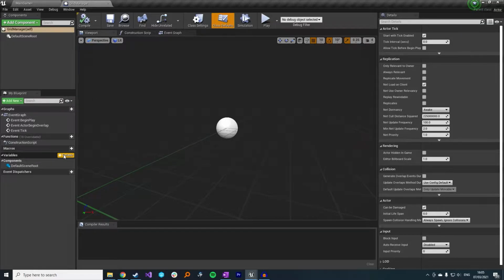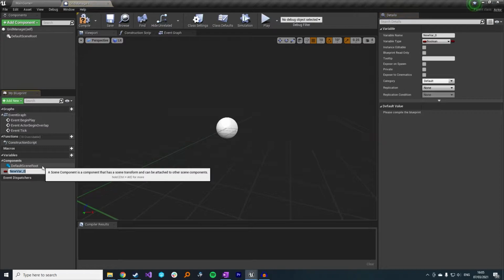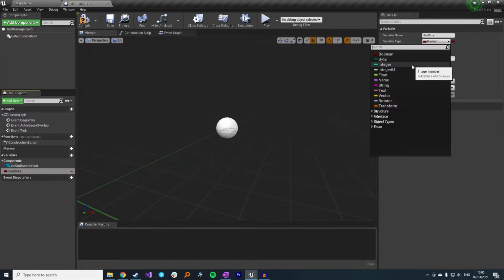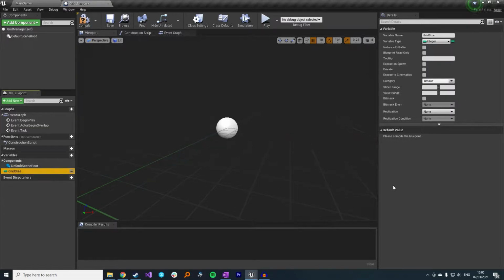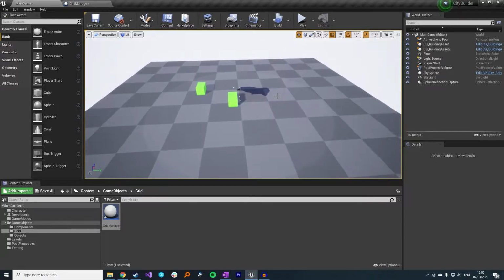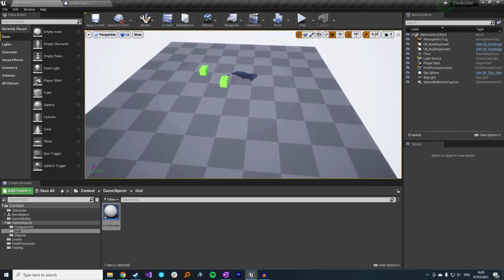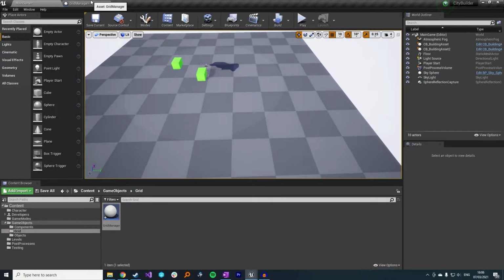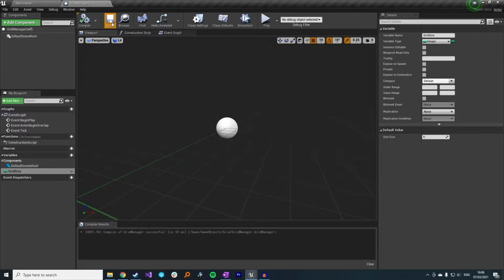The variable I want is my grid size. What I mean by this is how many individual components of the grid go all the way across. So if I go to my main game and count 1, 2, 3, 4, 5, 6, 7, 8, 9, 10, this is a 10 by 10 grid. I want to be able to specify this in my grid manager and it will adjust the size of everything accordingly. So for now, 10 seems like a good grid size.